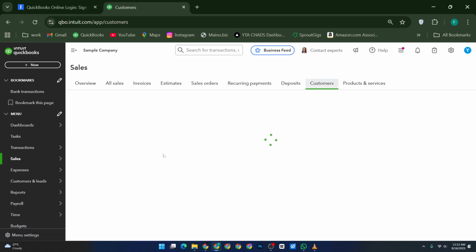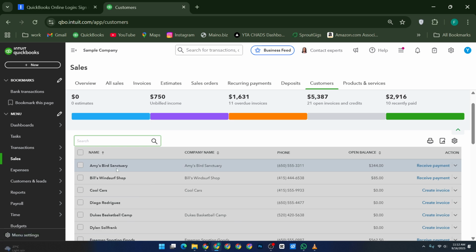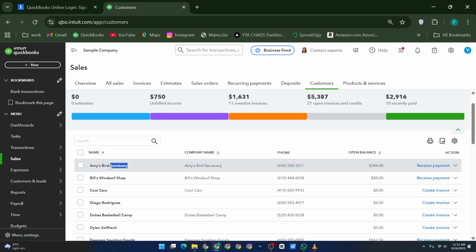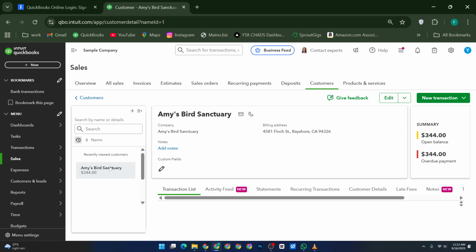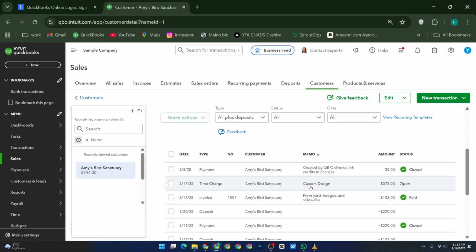Next, locate the customer whose payment you want to delete. You can either scroll through the list or use the search bar for quicker access. When you find the correct transaction, click the drop-down menu next to it.